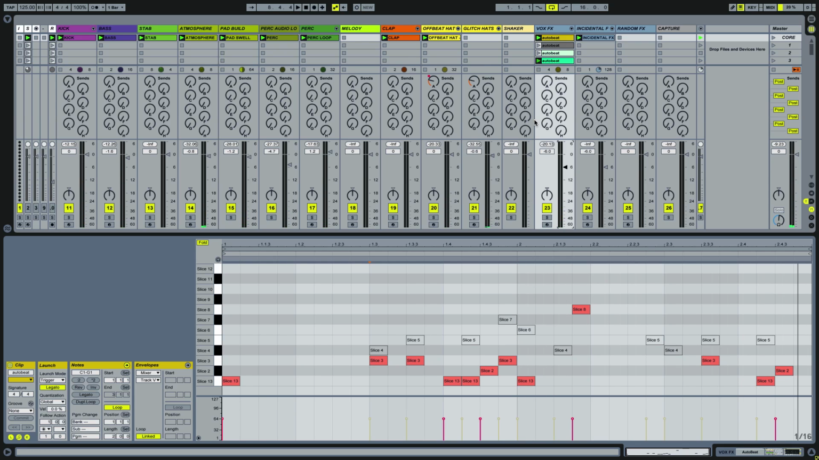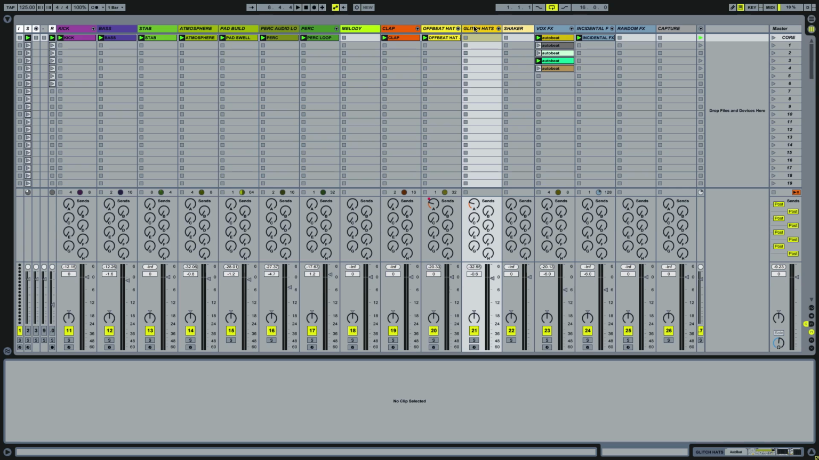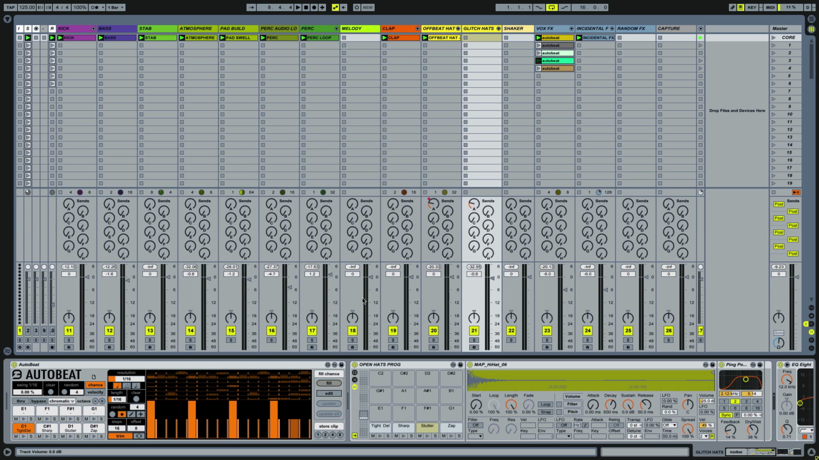And so on. And of course you can go in and edit it down and play with it from there, but it's a great way to start, very inspirational. So next up, let's go into the hats and have a look in here. So this time, very similar scenario. I've got a bunch of different hits in a drum rack.